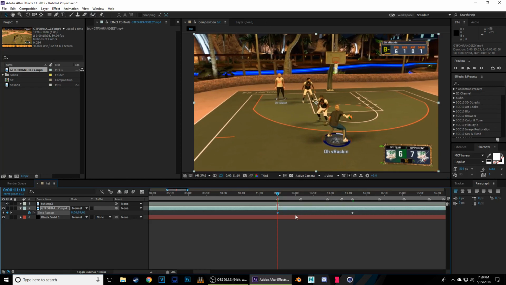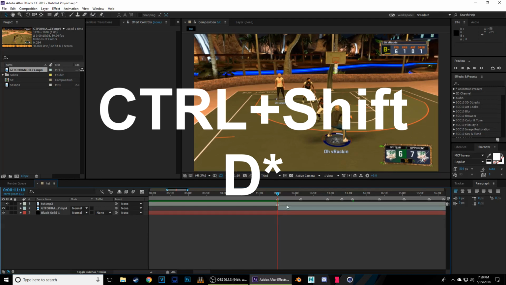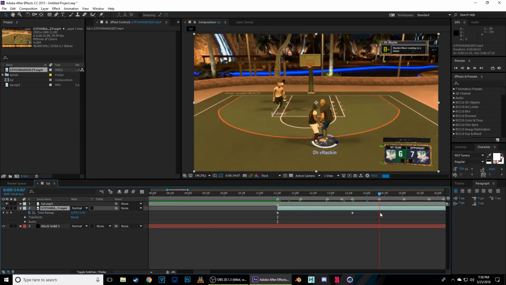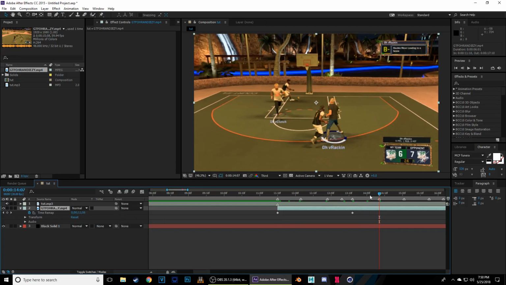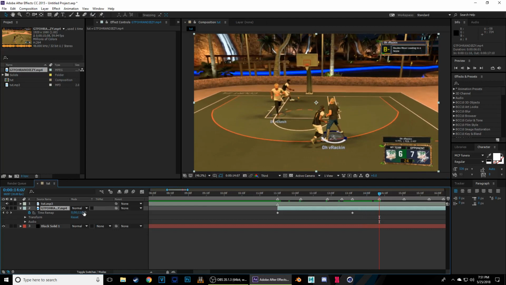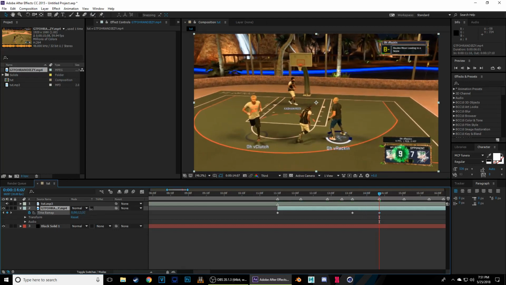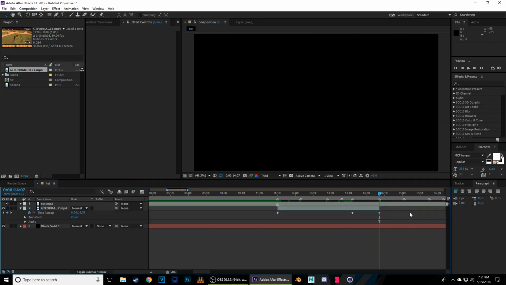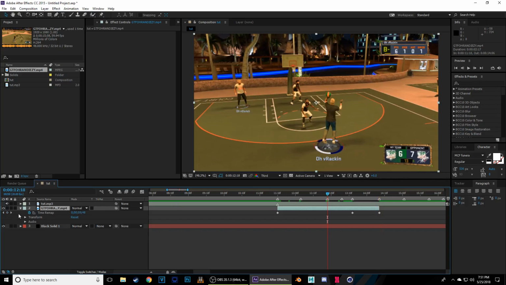So now I'm gonna press Control D to split the clip, and the marker after he makes it, you wanna put it up like 30 milliseconds. So bring this up a little bit, only a little bit. And then you just cut this part.